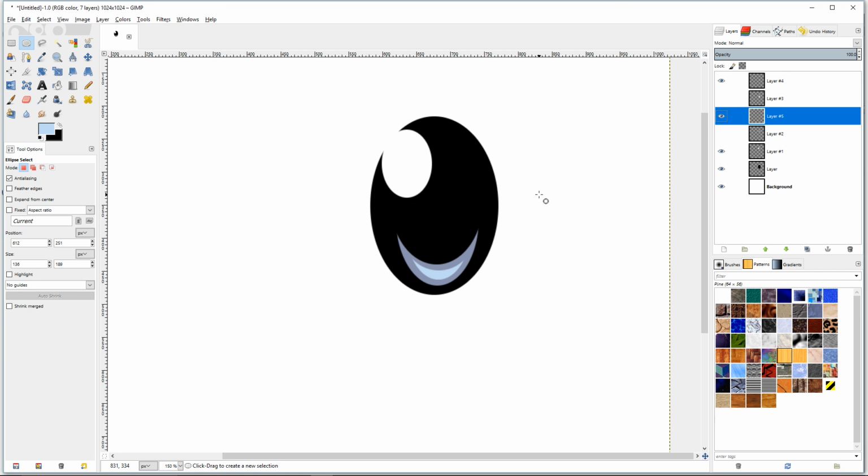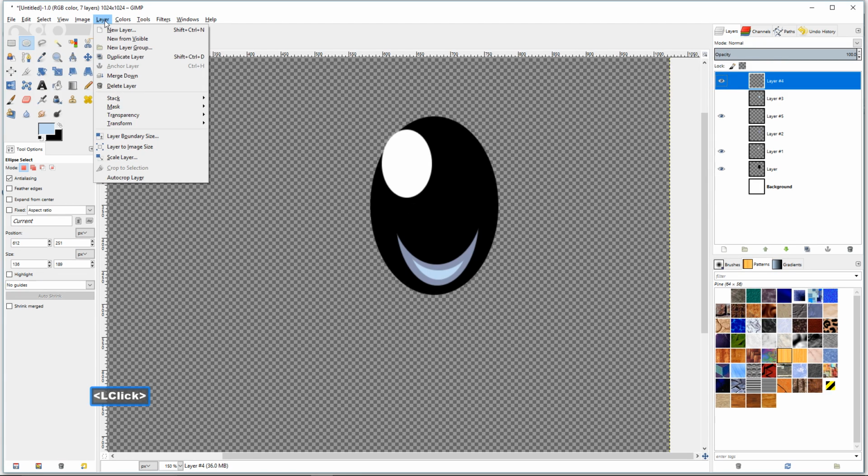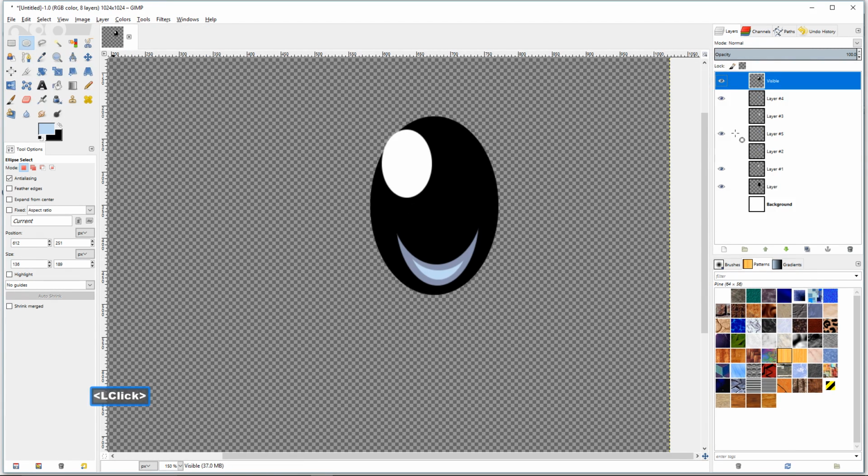Okay, I like how this turned out. So what I'm going to do is I'm going to hide this background layer. I'm going to click the top layer here. I'm then going to select layer, and then I'm going to select new from visible. So what that did was that combined all of these layers into this one layer right here.